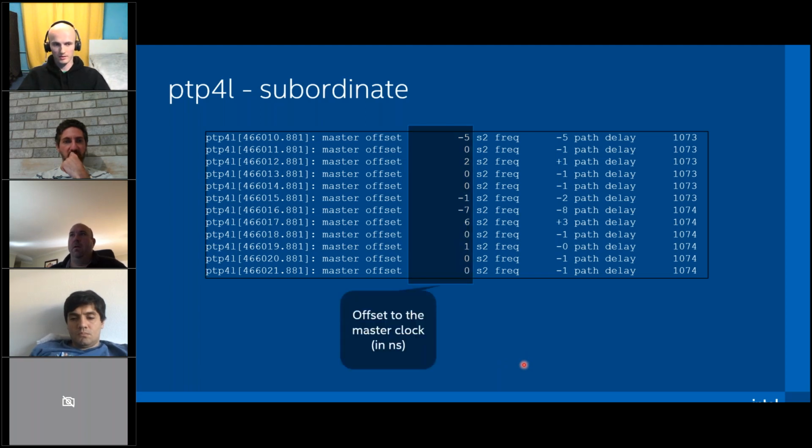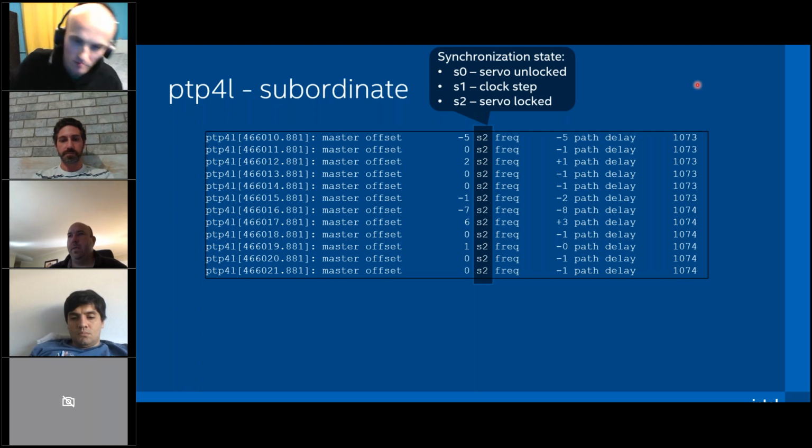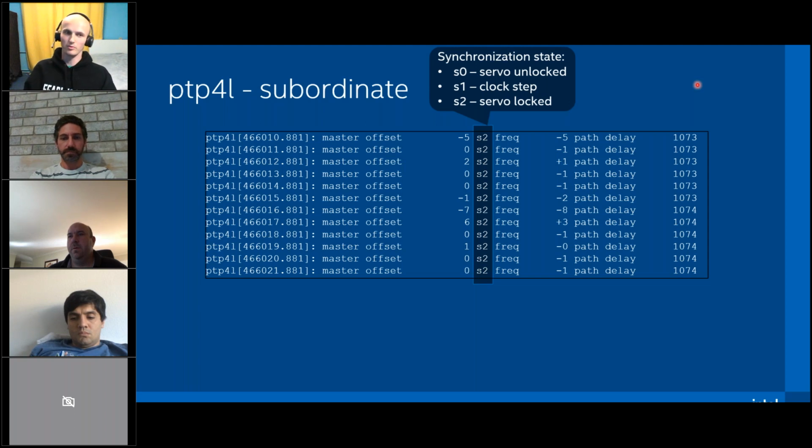In this column, you can see the offset to the master clock expressed in nanoseconds. Second column is the synchronization state. S0 means that the servos are totally unlocked, so the clocks are not synchronized. S1 means the clock step, which is the non-monotonous step, so we need a bigger adjustment than the maximum allowed by the frequency change. S2 means that the servos are locked and we are actually using only the frequency corrections in the synchronization whenever it's obviously possible.